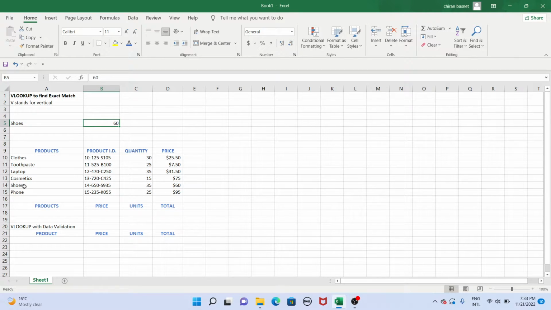Next, if I want something else, suppose I want phone, then I'll change it to phone. Then I'll scan this table, find phone, and correspond it with the price. So 95, I'll write 95 here. This is good. But suppose this table is very big, with thousands and thousands of data, then you can't keep scanning it manually. It will go on and on. In this case, we'll have to use a formula. So VLOOKUP is the perfect formula for this.